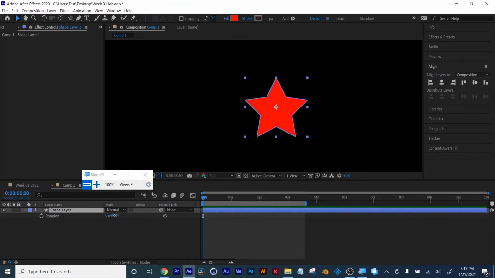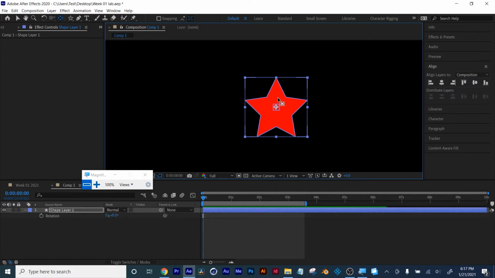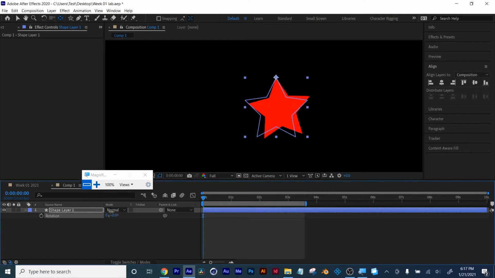So I'm just going to spin this right here, and you can see with the anchor point in the middle, it'll spin around like a propeller blade. But if I move the anchor point up to the top, and then I rotate, it's going to swing side to side like a pendulum. That's why I say think about what you want to do, then move your anchor point.